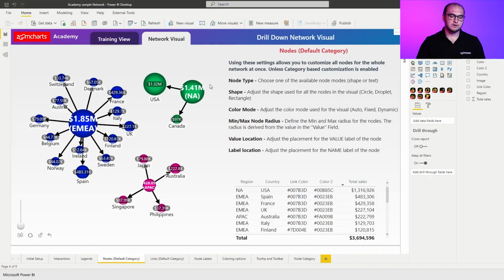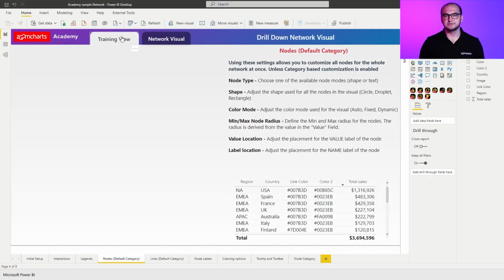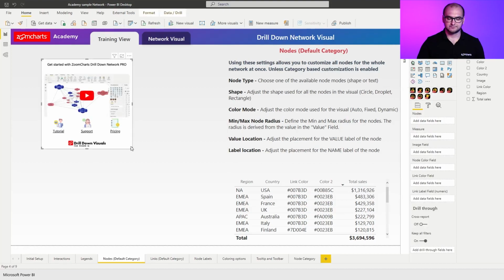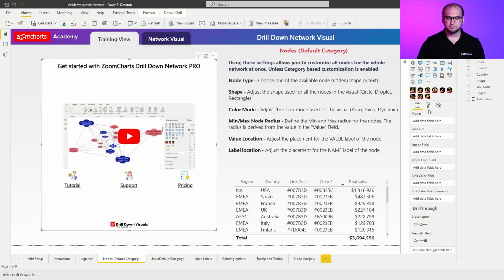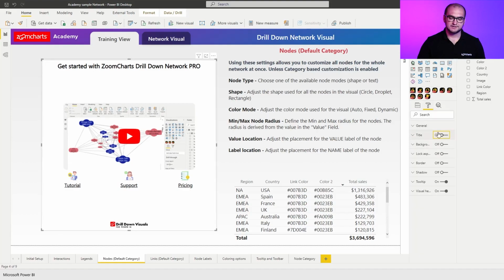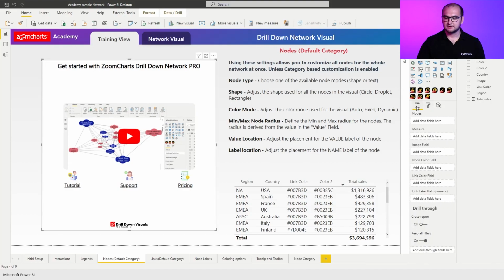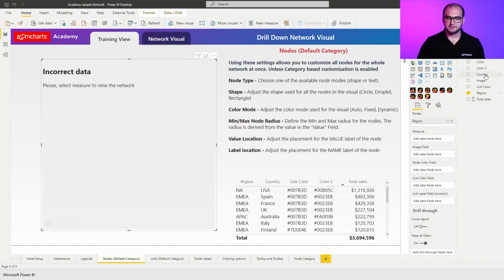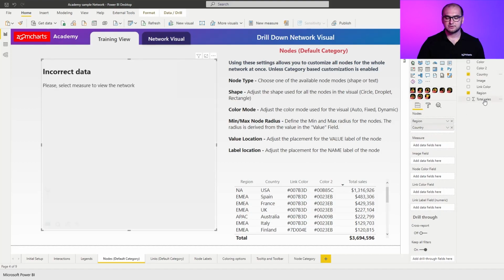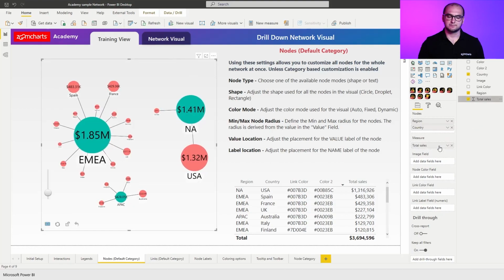But for us, we're going to open up the training view and actually build the chart and go through the settings one by one. So first things first, we're going to add an instance of the network visual. We're going to resize it. We can also disable the background and the title because we don't use those. Here on the actual setup, we're going to be using region and country as our nodes, and we're going to be using total sales as our measurement.